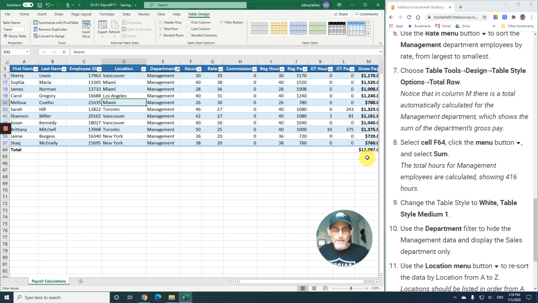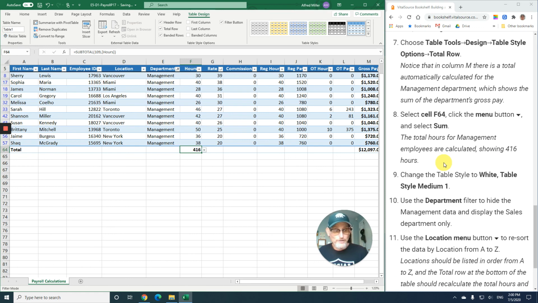It says select cell F64. So F64. Click the menu button right here and choose Sum. It added up all the hours of all those employees in the management area right now. Isn't that really cool? Quick math at your fingertips by making it a table.